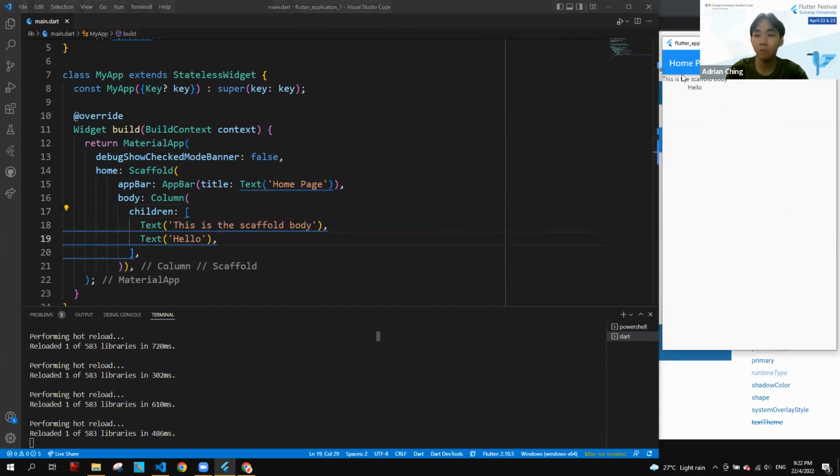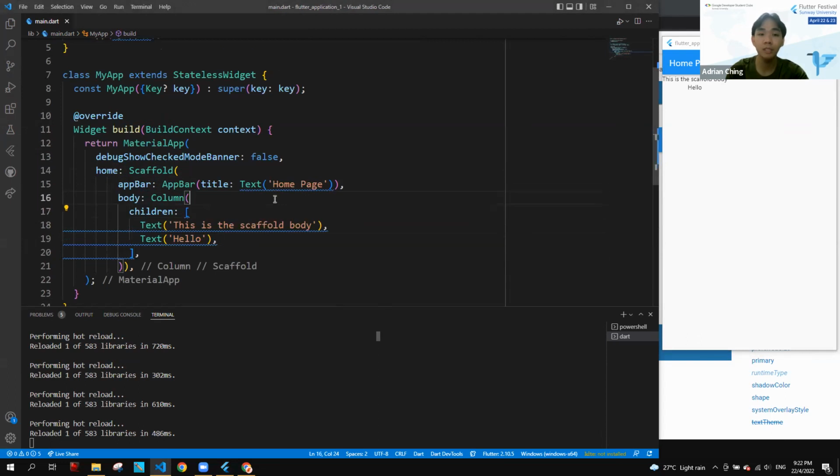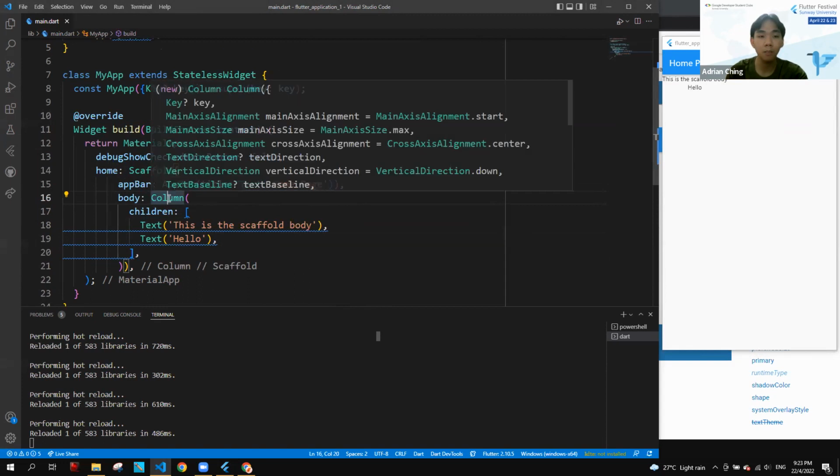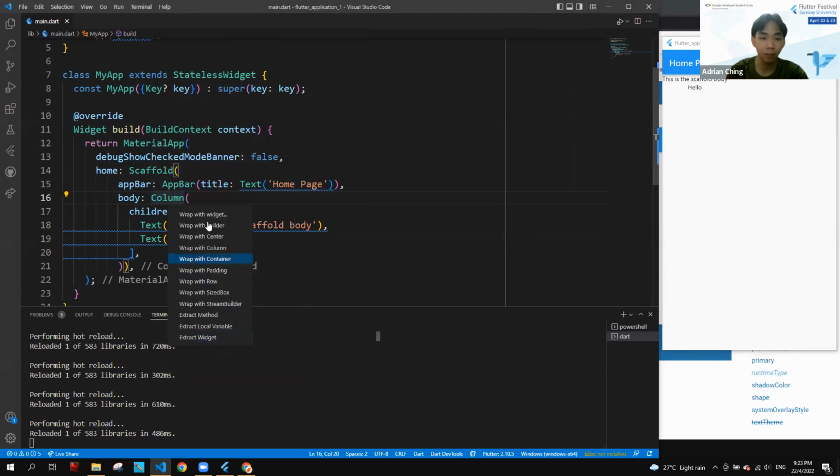Okay, so now maybe you don't want this to be at the edge of the screen, right? We want it to be a little bit over here, and that's where you can wrap the whole thing in a padding widget. If you're familiar with CSS, HTML stuff, then you would know what a padding is. But if you want to wrap something in a padding in Flutter, just click on the column. Since we want to wrap the whole thing in padding, right? Just click on the column. Now here's the magic. You right click, refactor, and you can wrap it with padding.